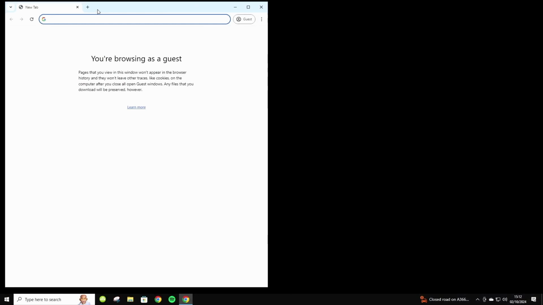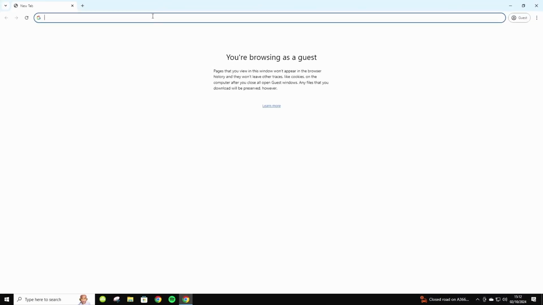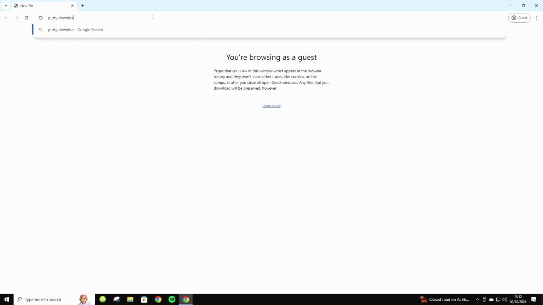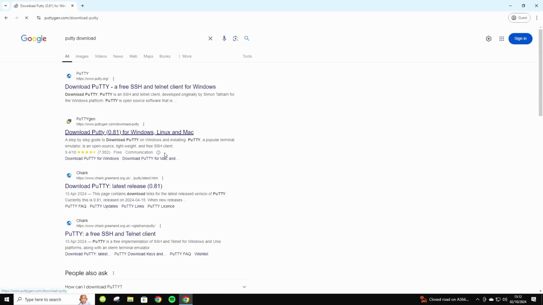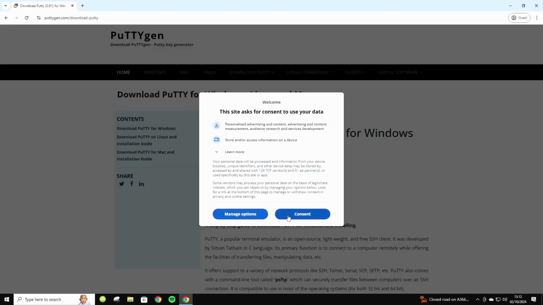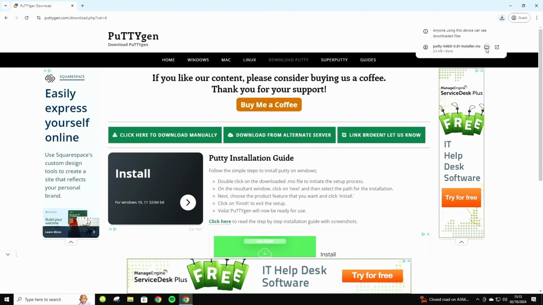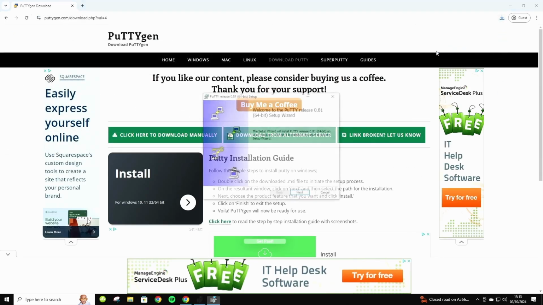I'm now going to switch over to my desktop machine, and here I'll download PuTTY, which is the piece of software that we use to connect to the switch. So I'll search PuTTY download. I'm going to click on this one here. So I'm going to click here to download. Okay, cool. That's it downloaded already. I'm just going to double click that and run through the install wizard.